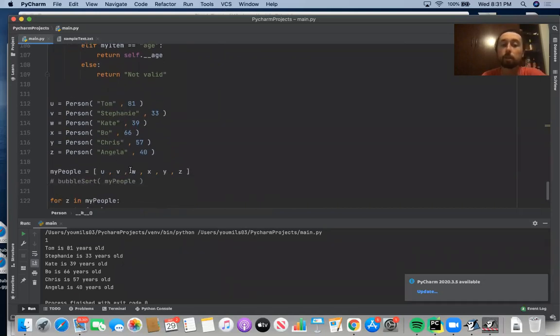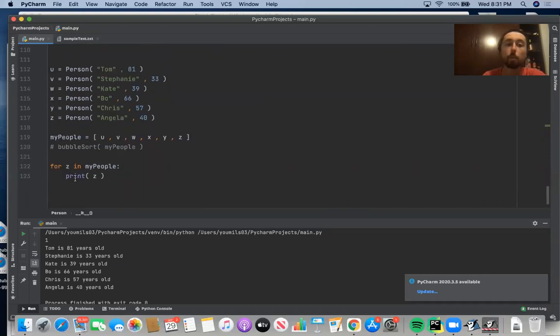And then we're going to feed those 6 objects into a list. We say my_people equals u, v, w, x, y, z. Then we say for z in my_people, print of z. That would call the str, the string representation, of each of the person objects. So it says Tom is 81 years old, Stephanie is 33 years old, Kate is 39 years old.